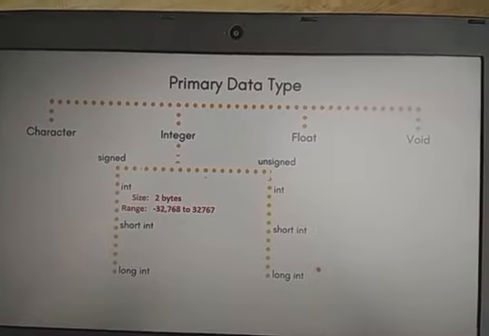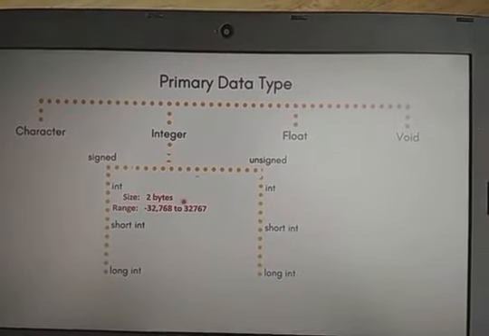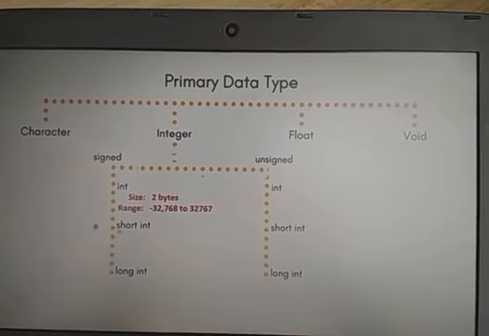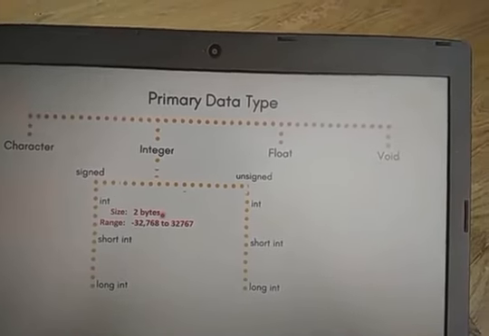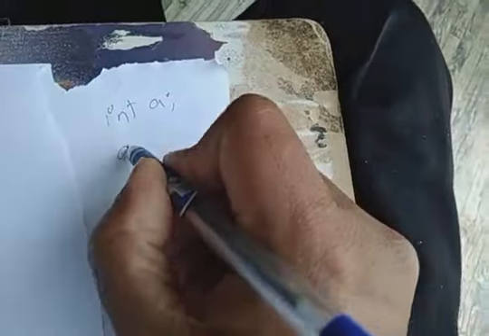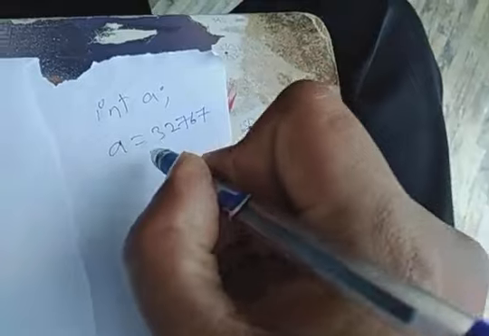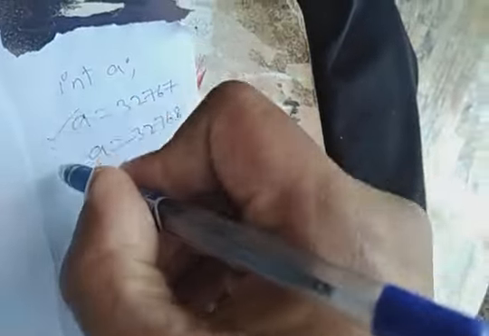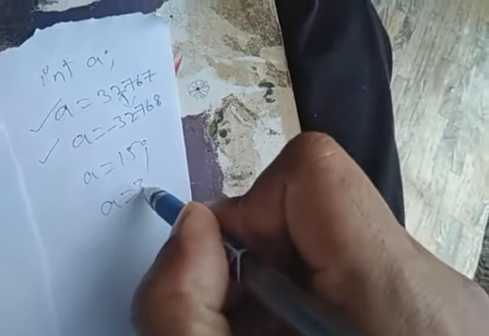The size of the integer data type is 2 bytes, or 16 bits, and the range is minus 32,768 to plus 32,767. This is the range. It means if you declare a variable, for example int a, we can store 32,767 or a equals minus 32,768. These are accepted, and between these two is also accepted. a equals 15 is accepted, and a equals 30,000 is also accepted.